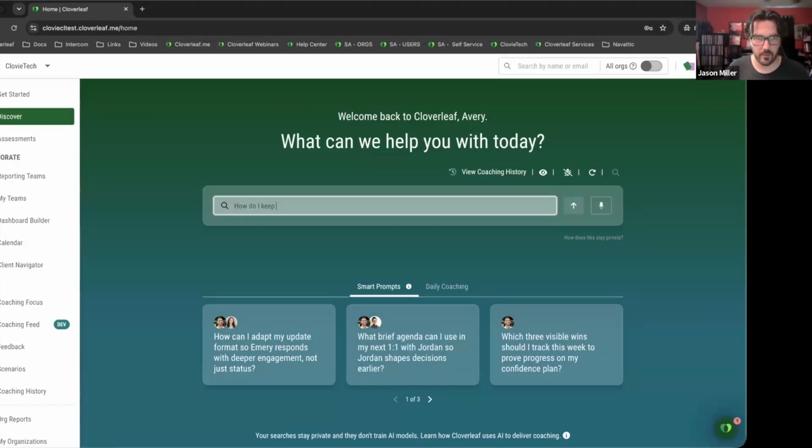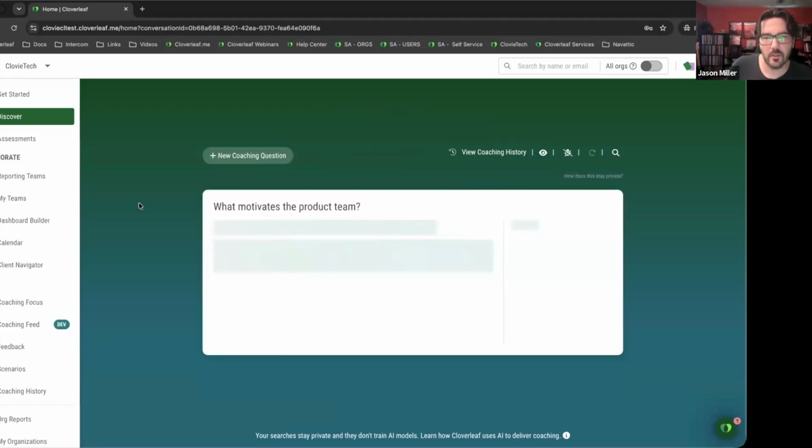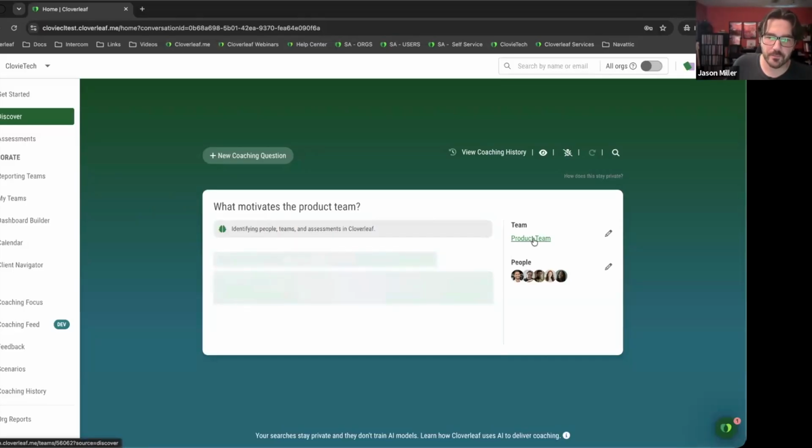How do I, maybe what motivates? Ask it a different way. There we go. So you can see here it's pulling the product team. I think that putting I in the question might have thrown it off here. So we're all a work in progress here.